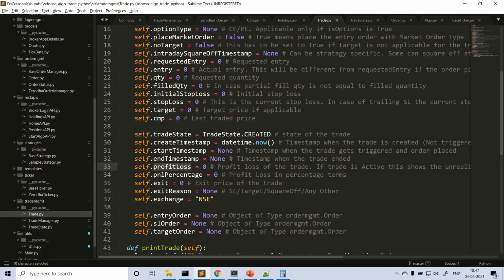Here I have not added the charges part. If you wish, let me know, I'll add that also. But I think if you are okay with just profit loss without charges, keep it like this. If you want charges also, let me know, and I'll add that calculation part and all.